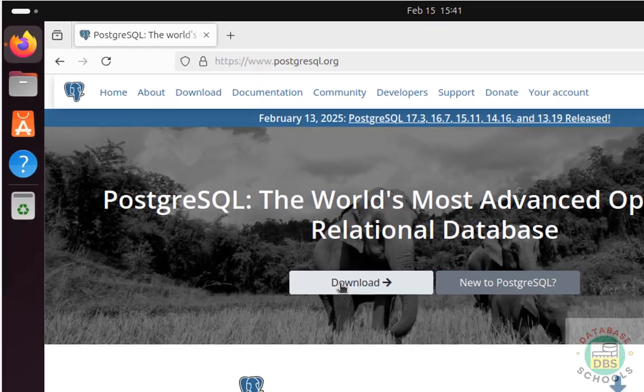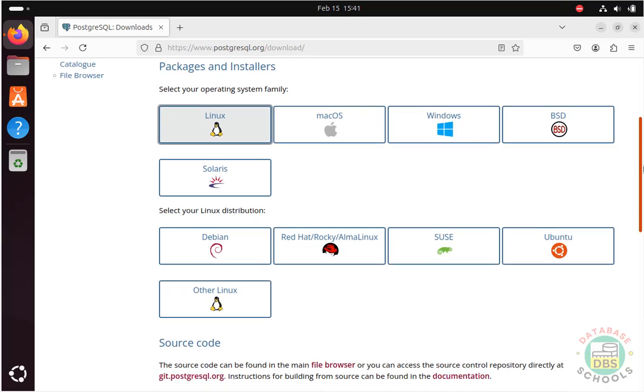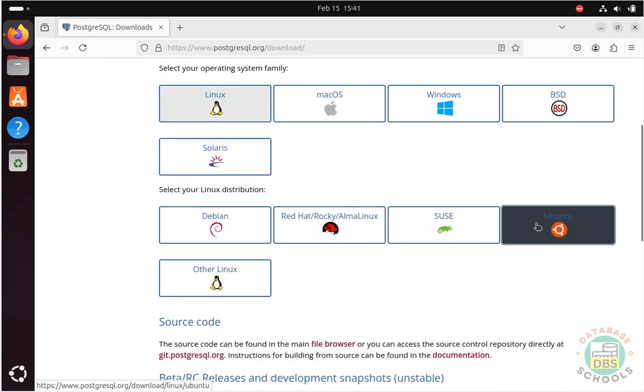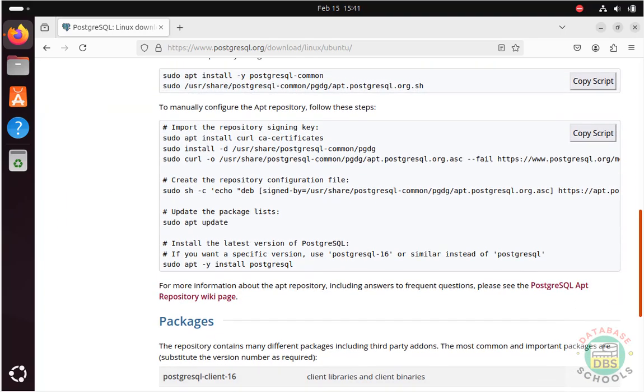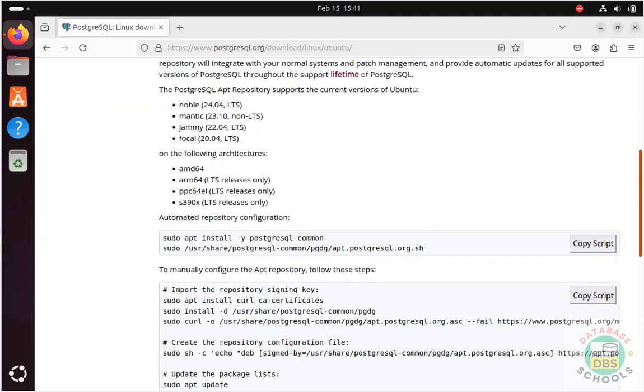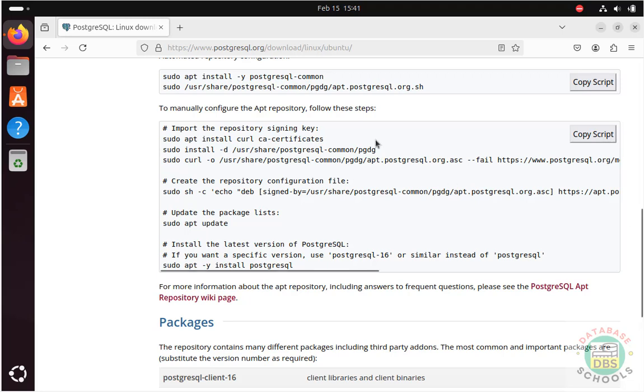Okay, click on download, then click on Linux. Scroll down. Then select the Linux distribution, Ubuntu. Once you have selected, it populates the list of the commands that need to be executed to install PostgreSQL. Also notice here, the PostgreSQL apt repository supports the current versions of Ubuntu 24.04, 23.10, 22.04 and 20.04 LTS versions. Okay, scroll down. Now to install PostgreSQL, we have to execute all these commands one by one.